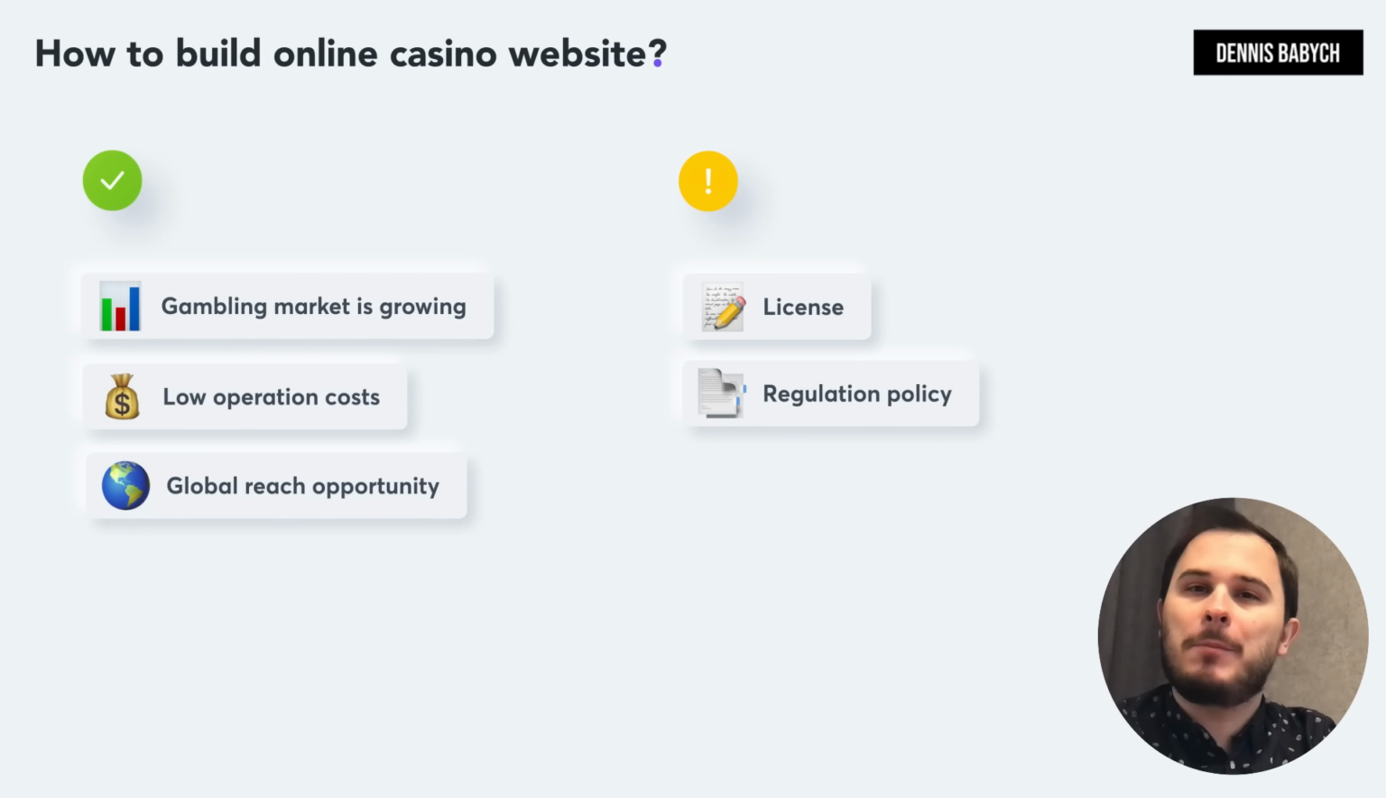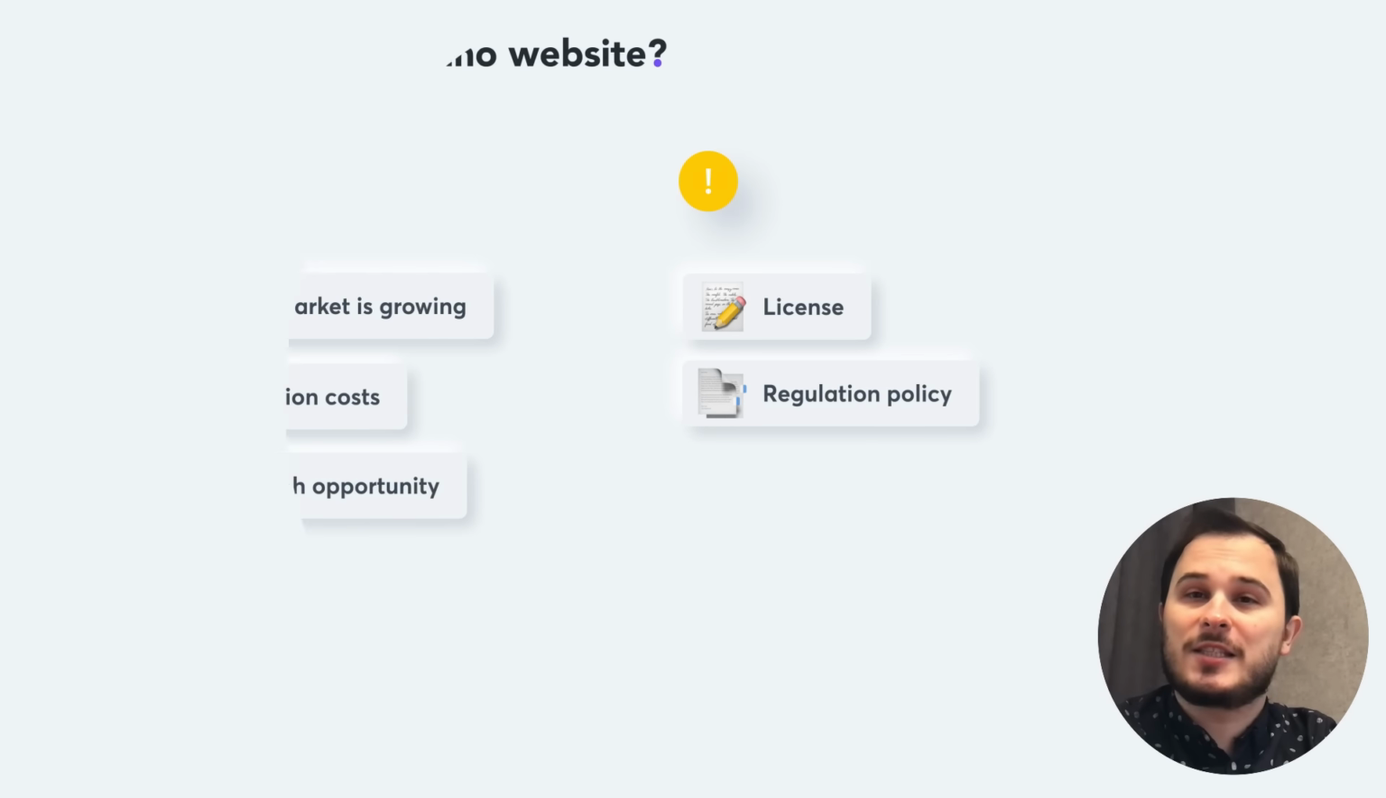And here's why. The gambling market is a growing market that has already proven its high margin. On top of that, having an online casino app or website will allow you to have low operation costs and global reach opportunity. But keep in mind that you have to follow the regulation policy of each country and maybe even purchase a license to be able to run an online casino business.